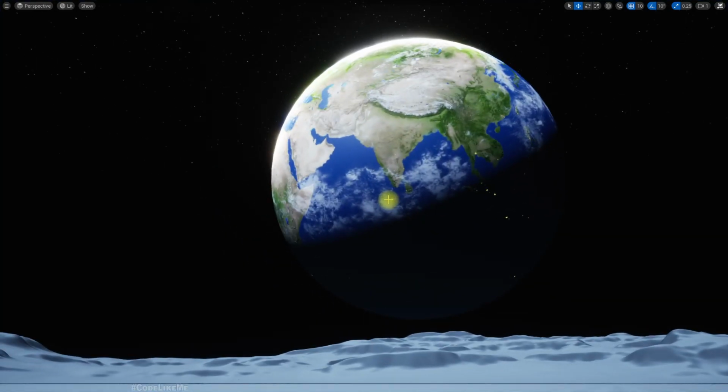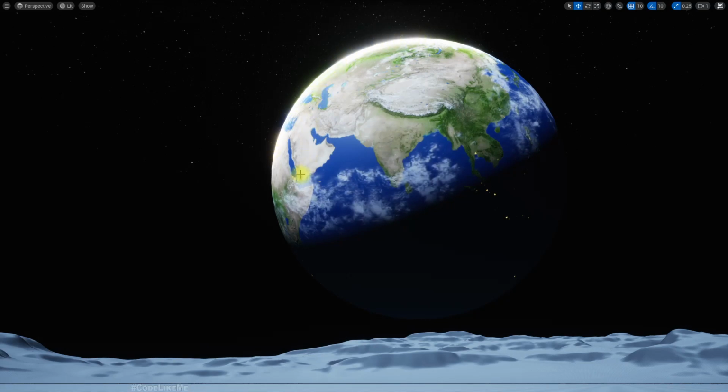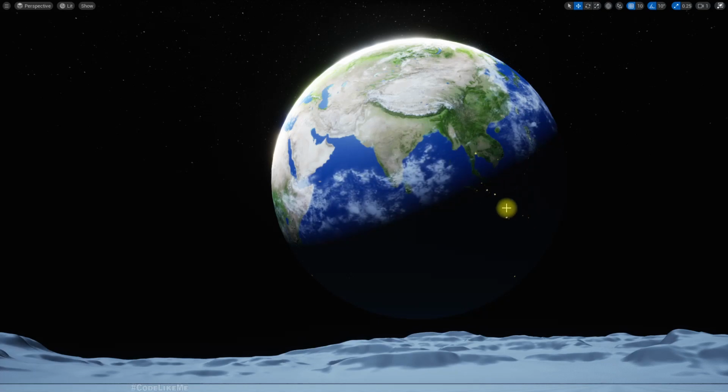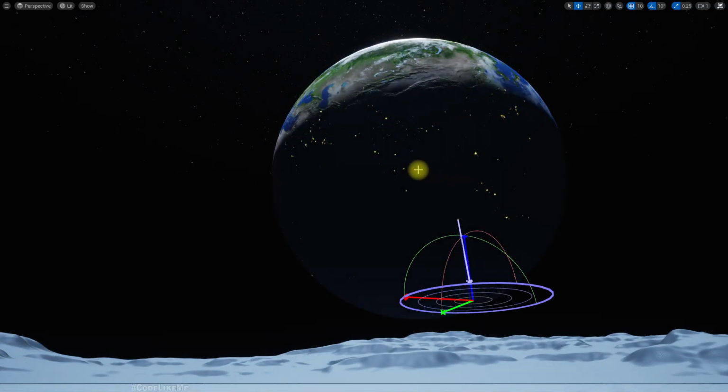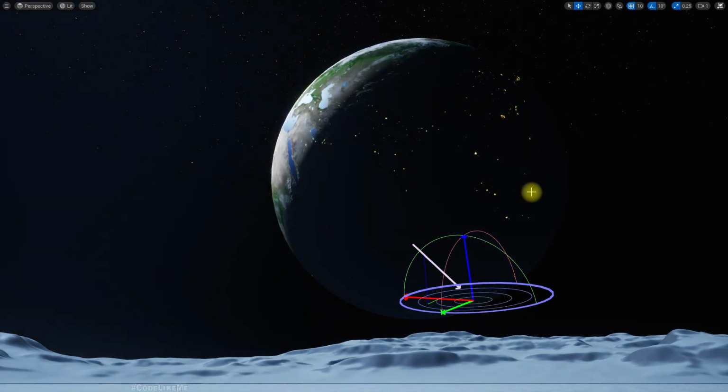As you can see, these clouds are slowly moving and we have some shining effect across the edge, and also there is this night map in the dark area too. If I change the light direction, you can see it clearly.